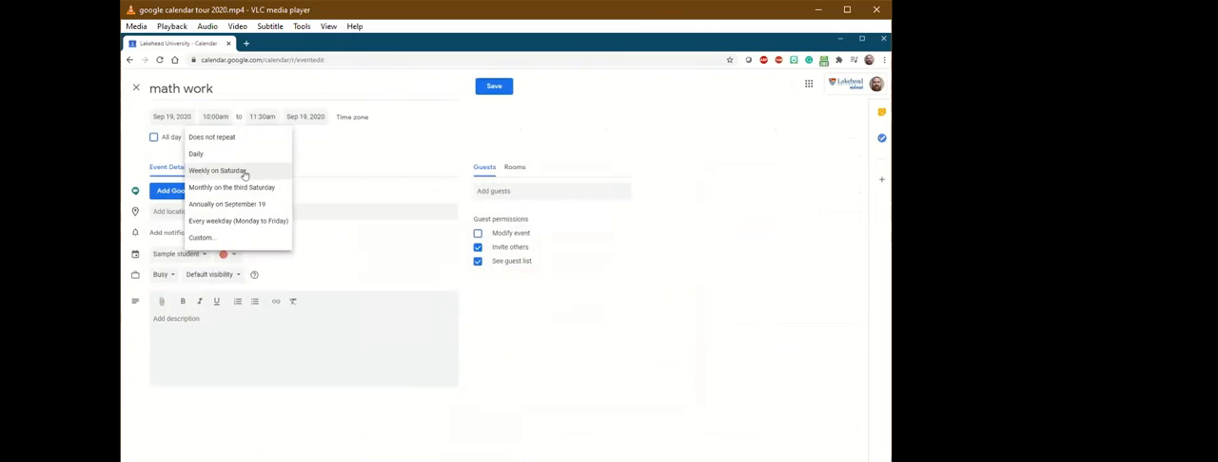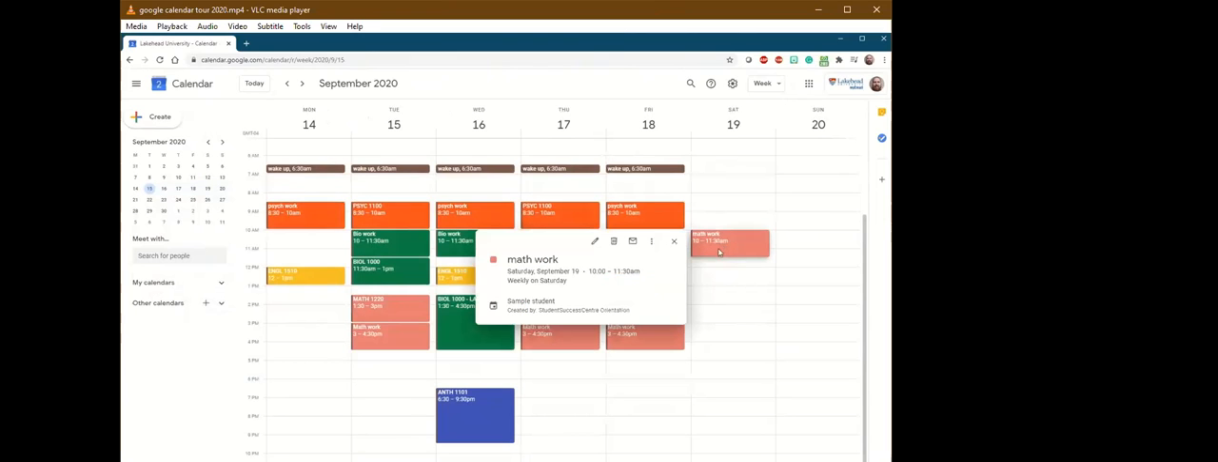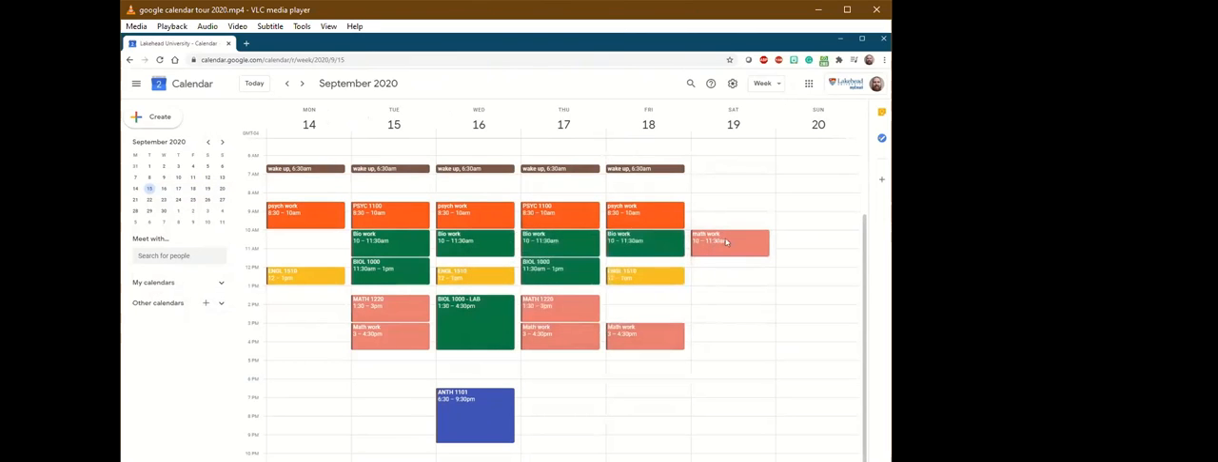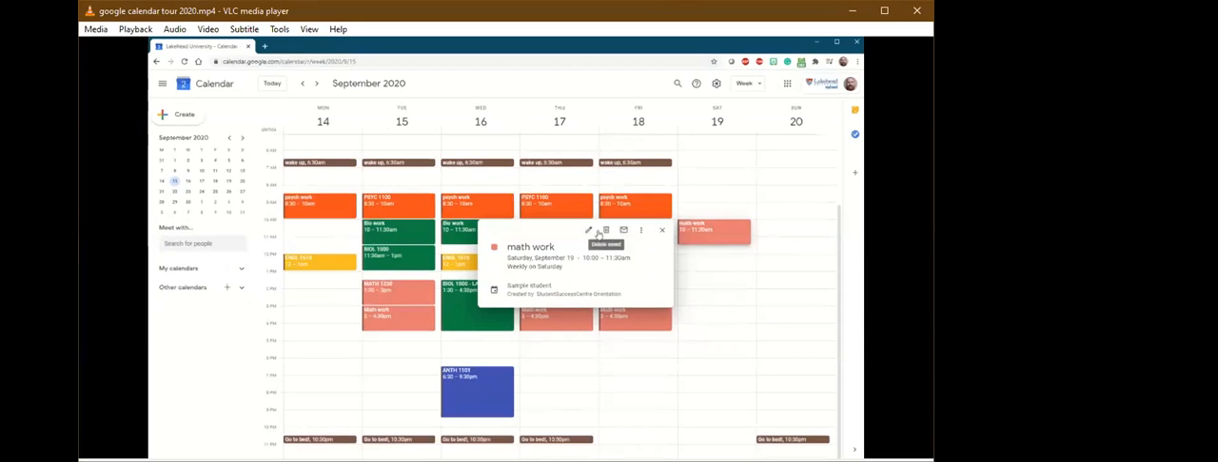On Saturdays, and we'll have that repeat weekly on Saturday. Save that, and it shows up. Now, a neat option, if I need to make a change, you just click on the entry in your calendar, and a little window pops up. If I want to delete it, you can delete it. If I wanted to send it to somebody or invite somebody, I could do it that way.